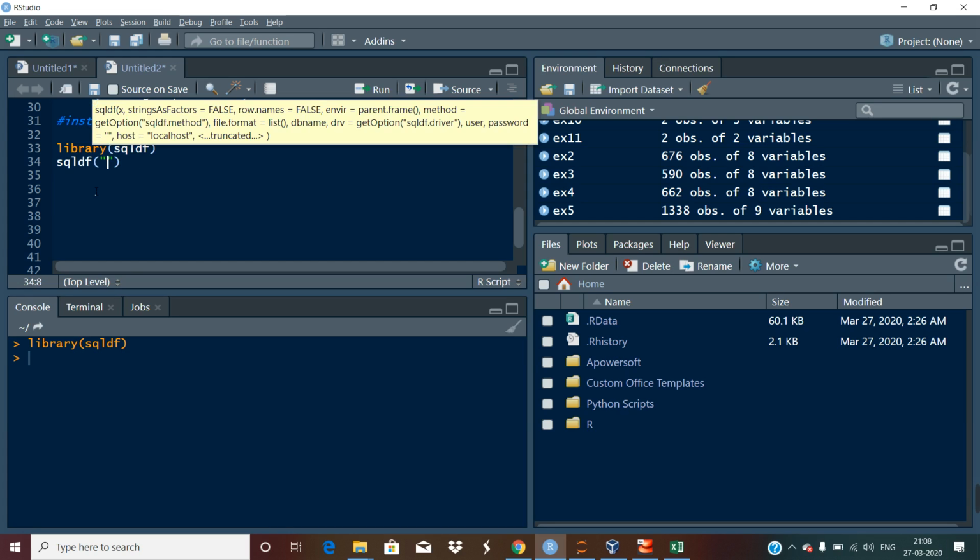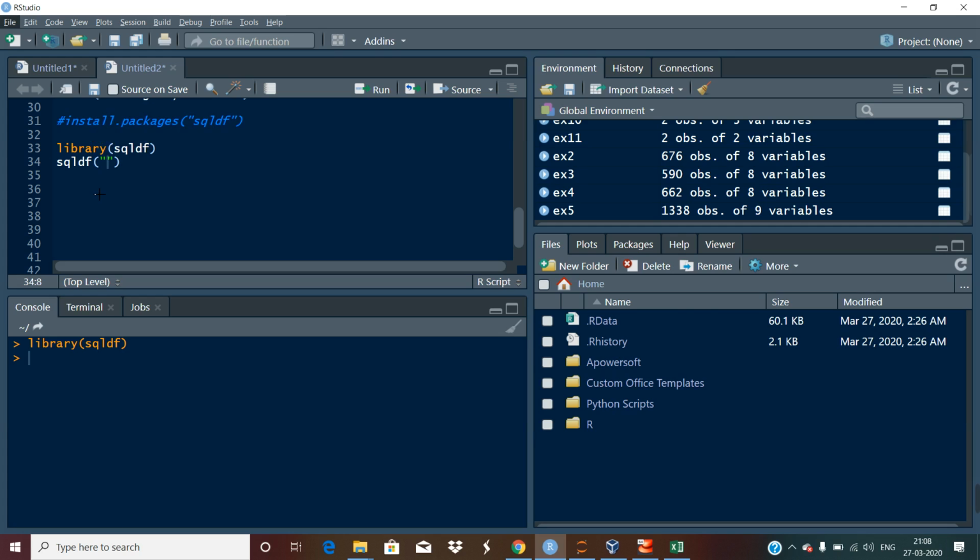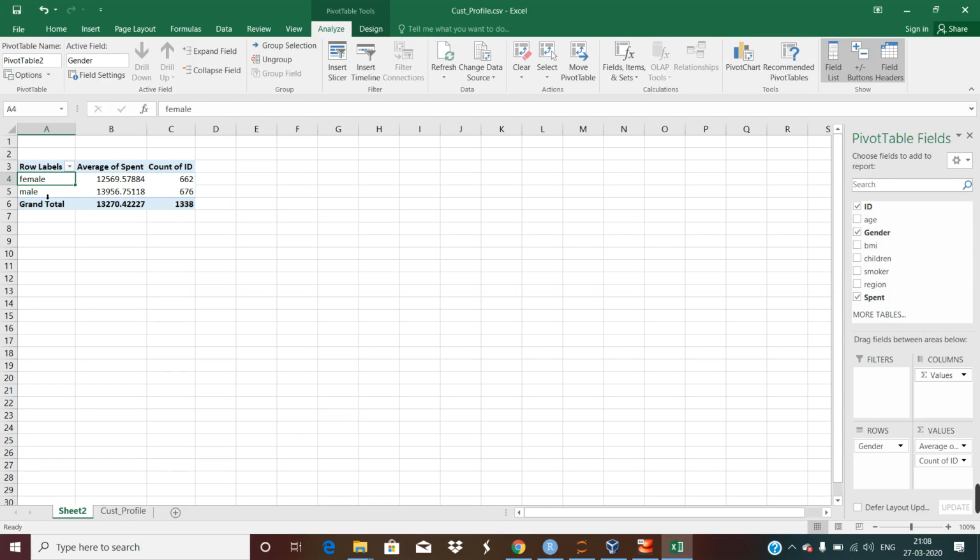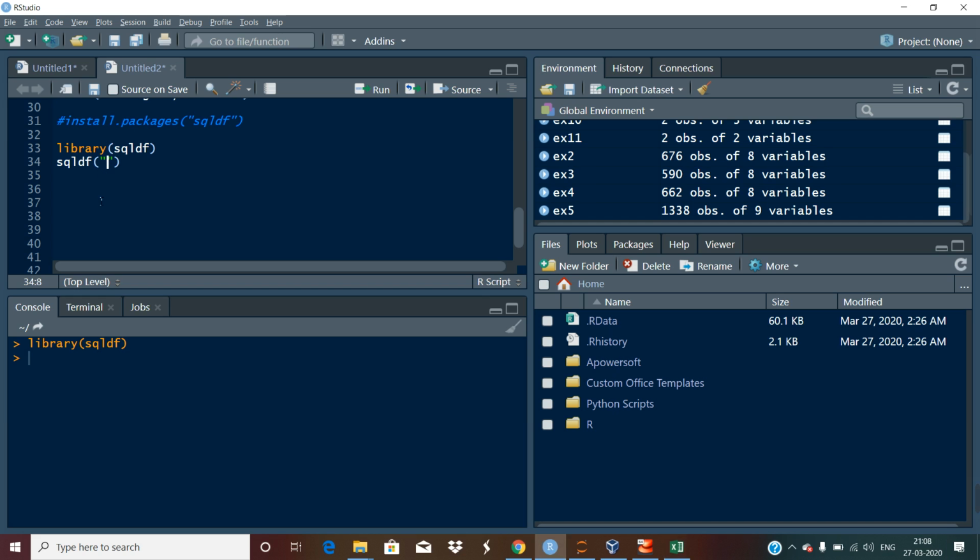So let us write down this query. For this requirement, wherein we want, gender wise, the average spend and the total number of customers, the SQL query will be: select gender, comma, and for each gender we want the average spend. So we'll just say average of spend. We will rename this column to average spend.